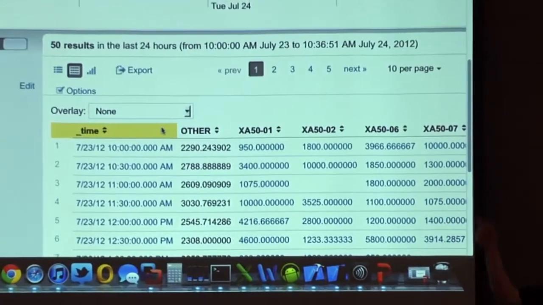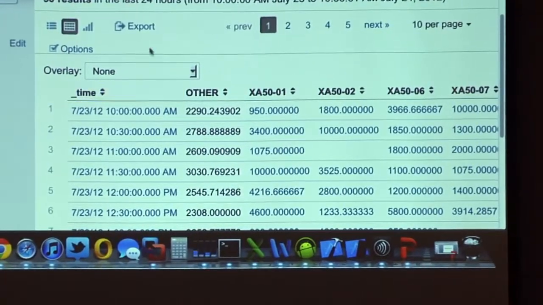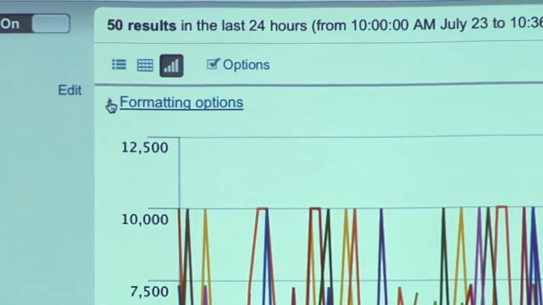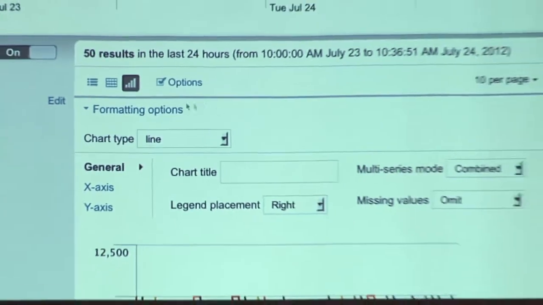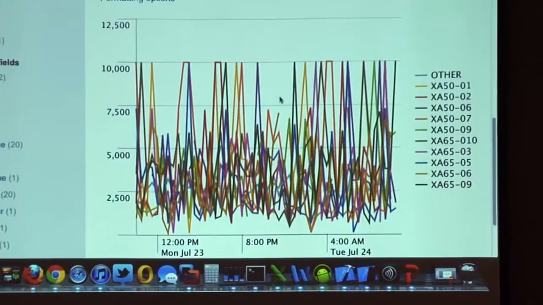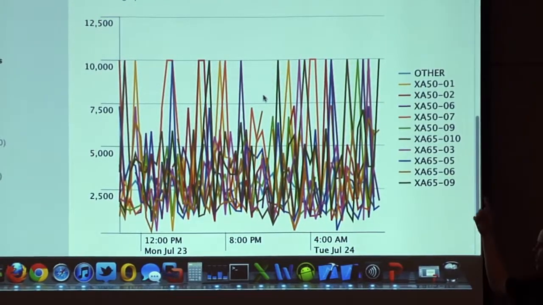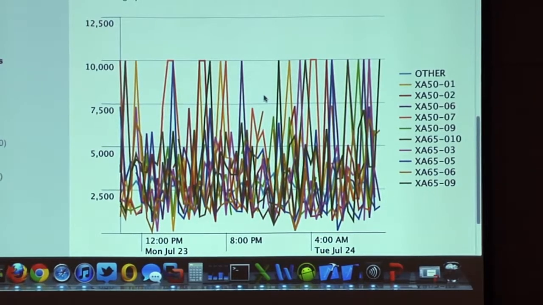But since I did use the time chart command, there's this cool little button here that, instead of showing me everything formatted out, oh, line was good. So it's going to actually graph. Oh, that's a pretty messy graph. But it's going to graph. Extremely useful, right? Yeah, extremely useful.